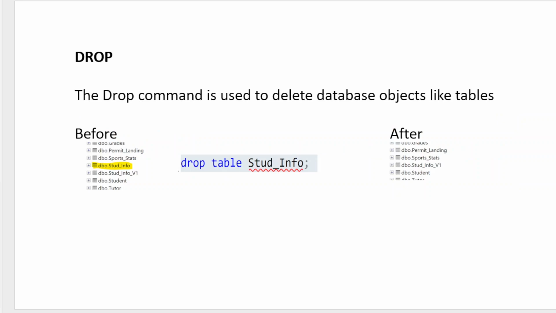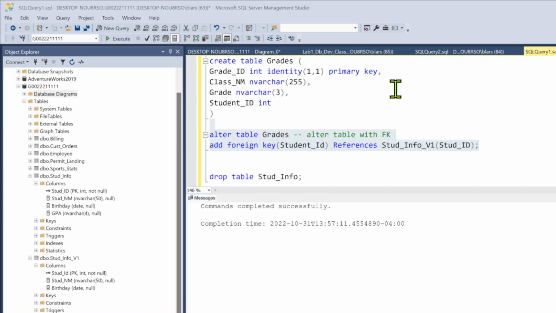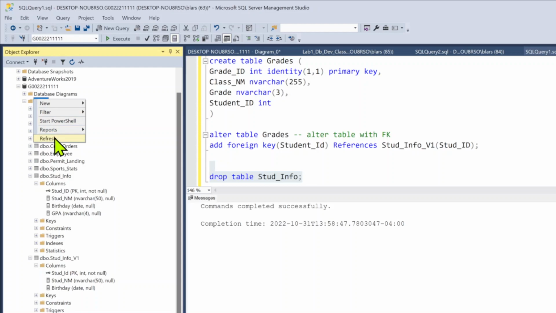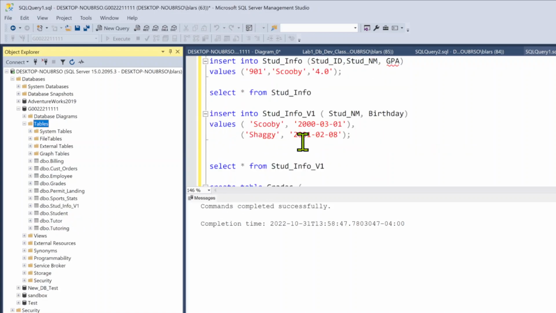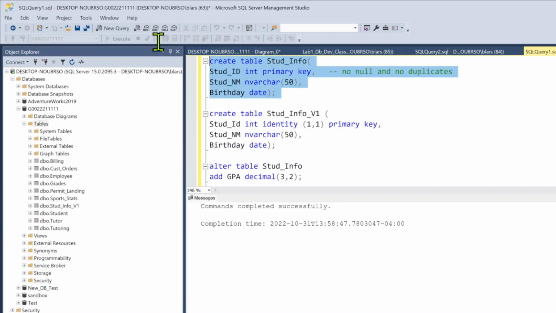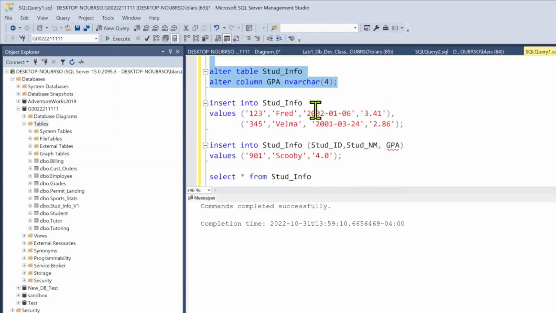All right, so now we're going to go over the drop command. The drop command is used to delete database objects like tables. We wanted to get rid of a database object. Go back in here, and I drop student info. Now, if I refresh my tables, student info is gone. It's been deleted, no longer there. Just for the next steps we have to do, I'm going to recreate it. Let me run this real fast. And this.